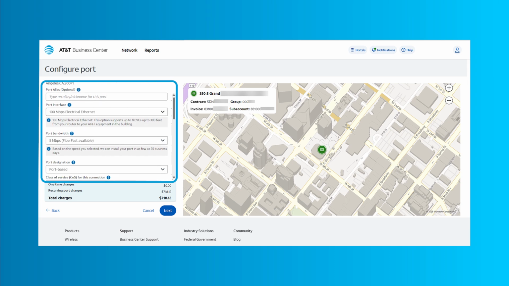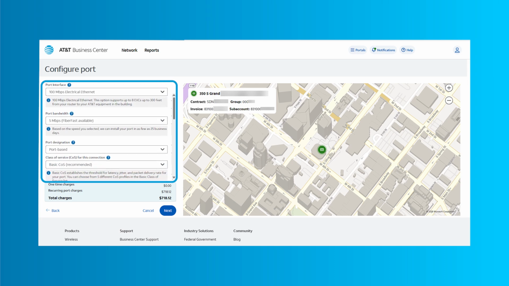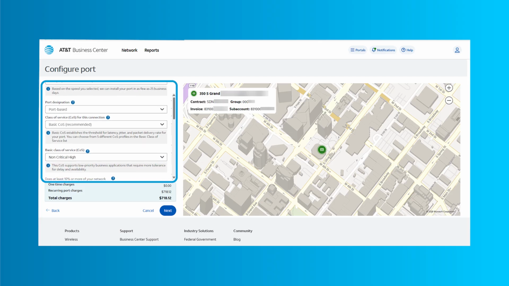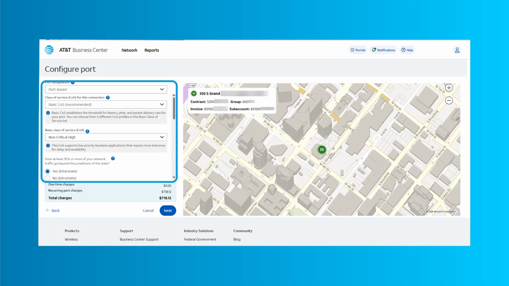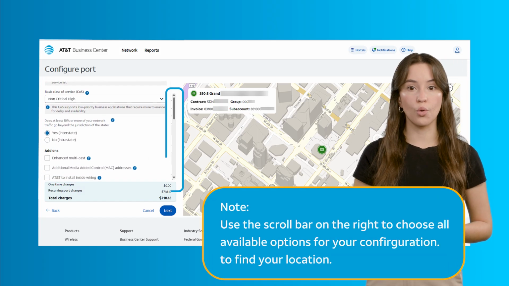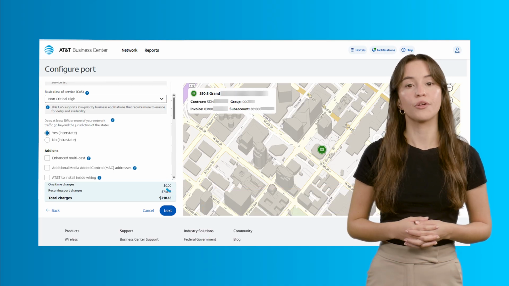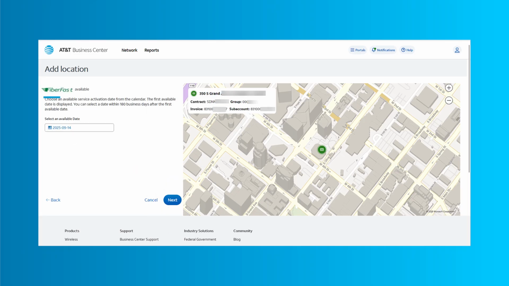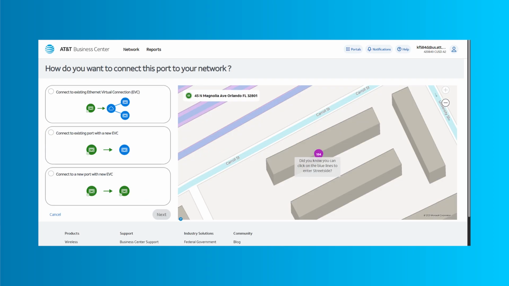Enter a port alias if needed, port interface, port bandwidth, port designation, and class of service, basic class of service, interstate, or intrastate, and any add-ons. Note, use the scroll bar on the right to choose all available options for your configuration. You will see the charges listed at the bottom. Select Next. In this example, this location qualified for FiberFast, so you can now select an available date and choose Next.